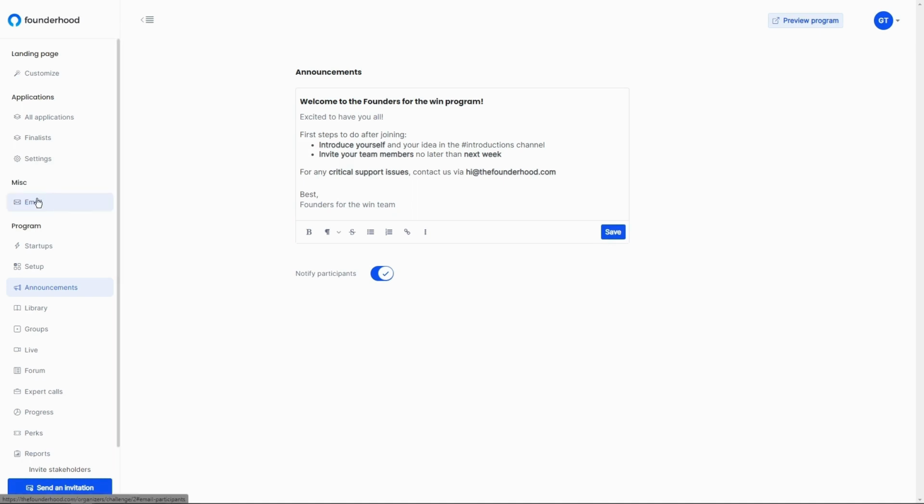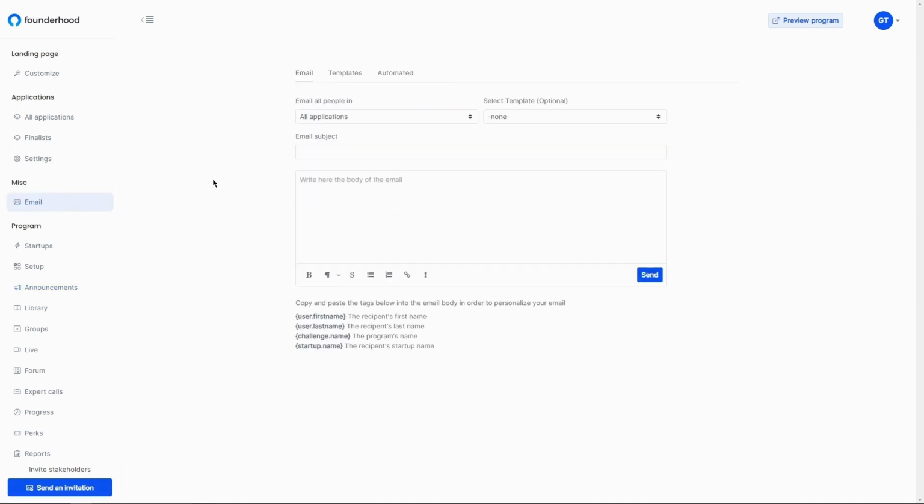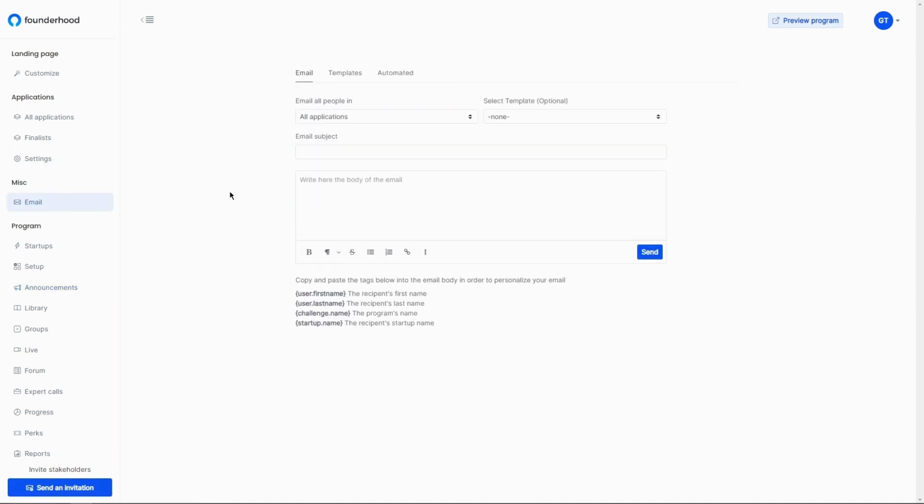By clicking on the Email button in your navigation bar, you can directly send emails to your founders from the Founderhood platform. All you have to do is choose a specific list of people to send your email. For example, you can choose your program or a specific group that you have created inside your program. If I want to choose all my founders, I will click my main program. I have the option to select a template like a basic announcement. And you can also personalize those emails by copying and pasting the tags below.